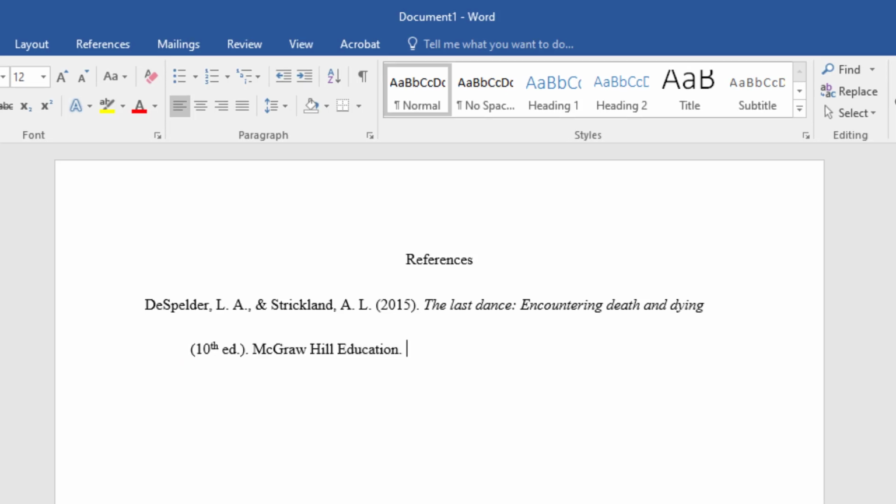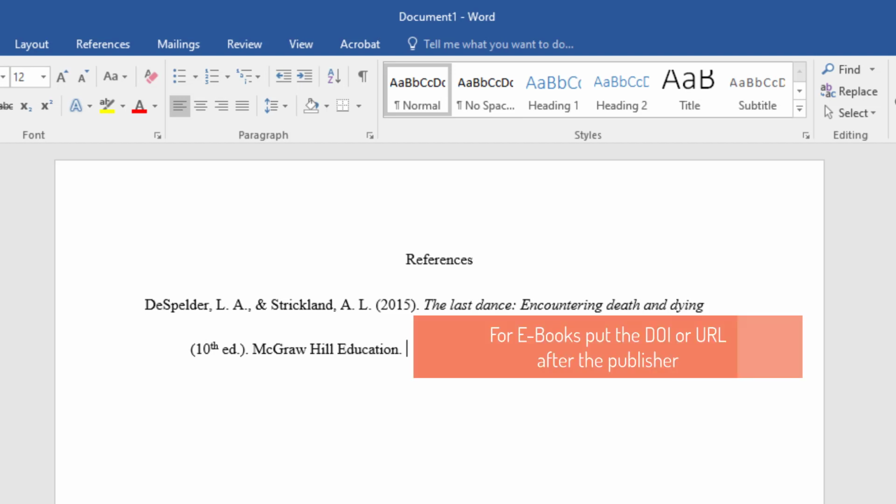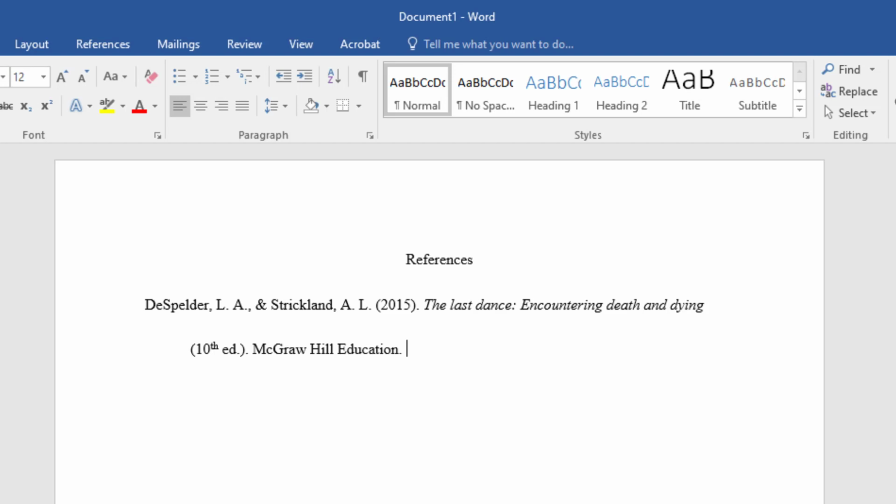The last element to add is the publisher information. Use the name of the company that we found on the book's title page. In this example, the book we are citing was published by McGraw-Hill Education. You will end your citation with the final period. If we are working with an online book, remember to provide the URL or the DOI after the publisher. And now we have our completed citation.